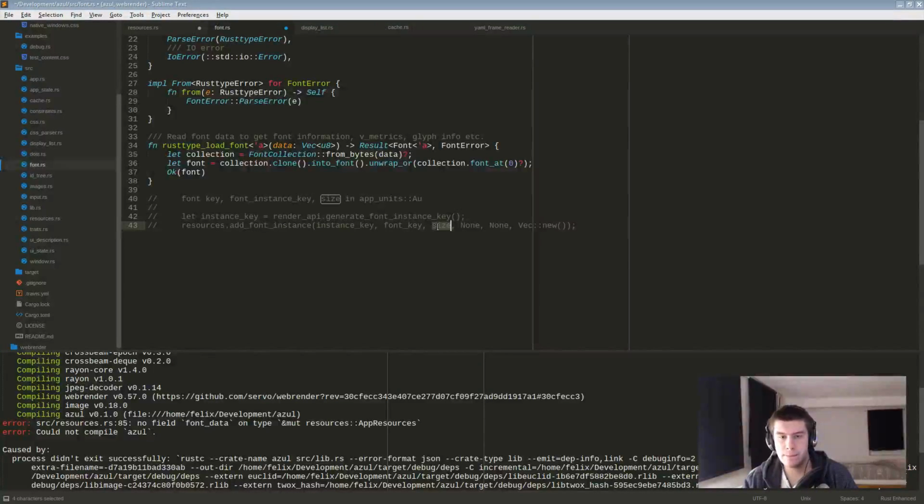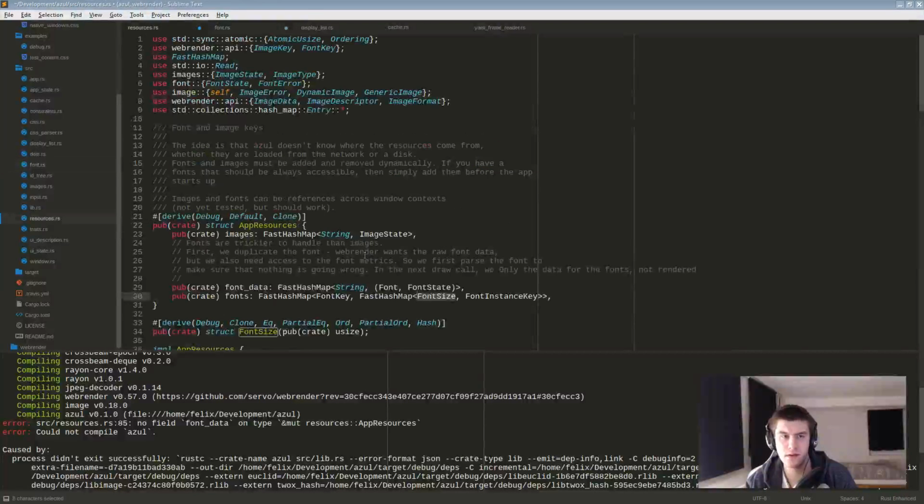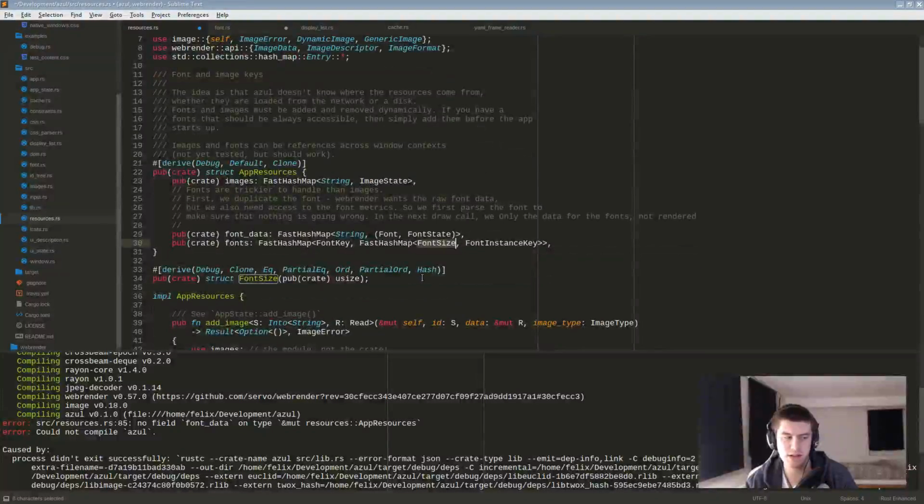key, size, font instance key. I'm not sure if the font instance is tied to the size, because theoretically you would think that it's tied to the size, right? Because if the size is the same, then why not? It's the same font instance.